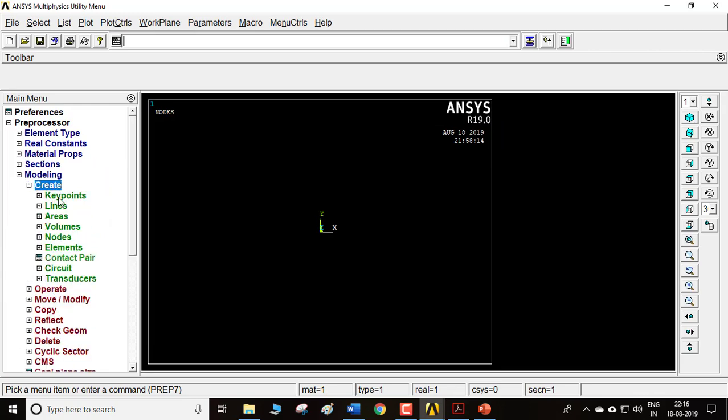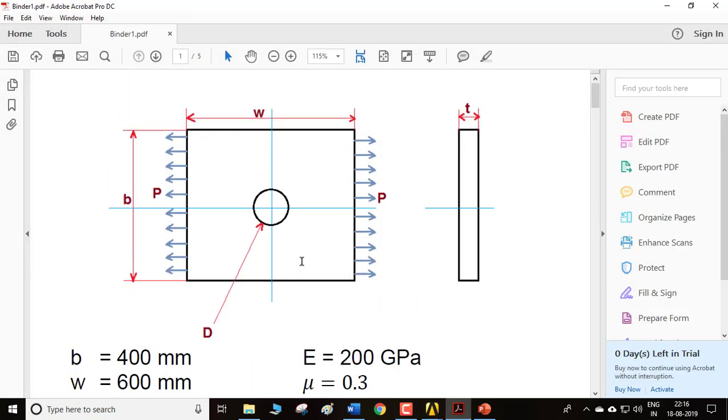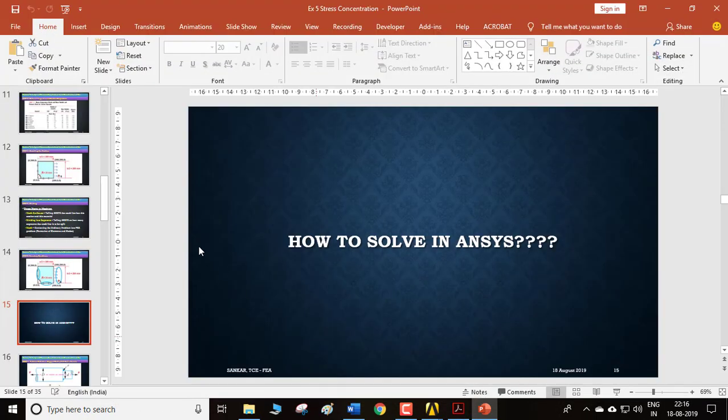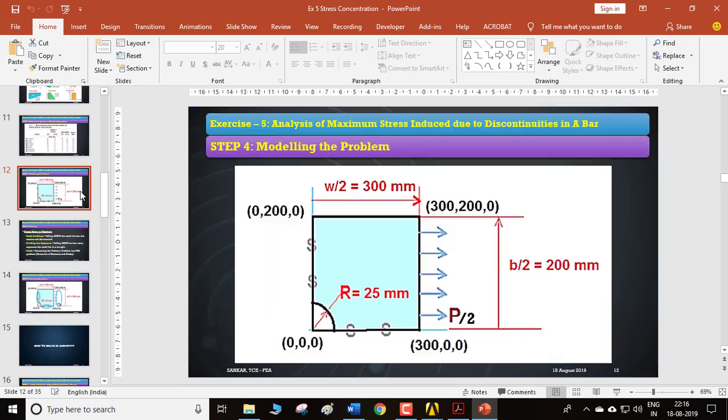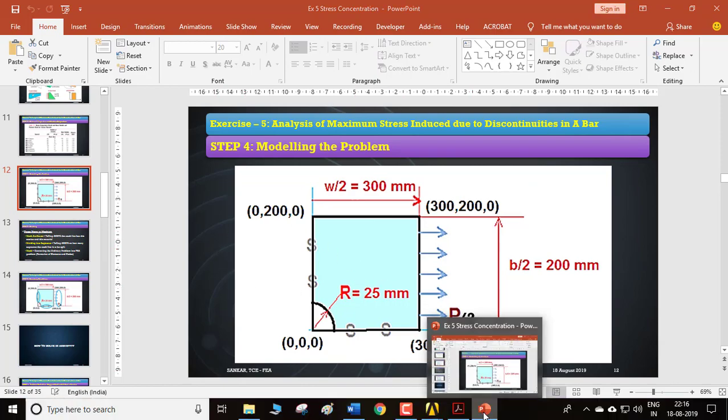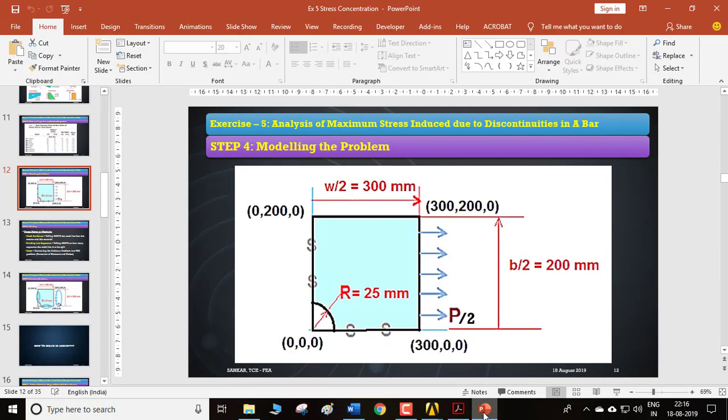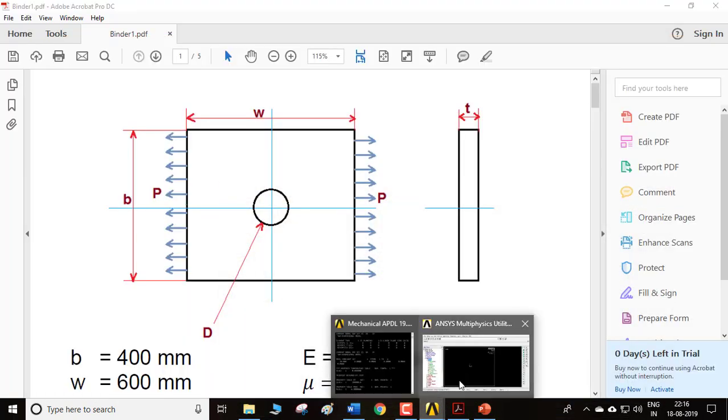You can model this problem in two ways. This is not my model, I'm going to create it like this. So this is my modeling. There are many ways in which you can model this. One is you can give these coordinate values, create key points, then join them with lines, then you have to create an area. Or directly you can create an area. There are two ways in which you can do this. It all depends on your convenience, right? So let me show it to you.